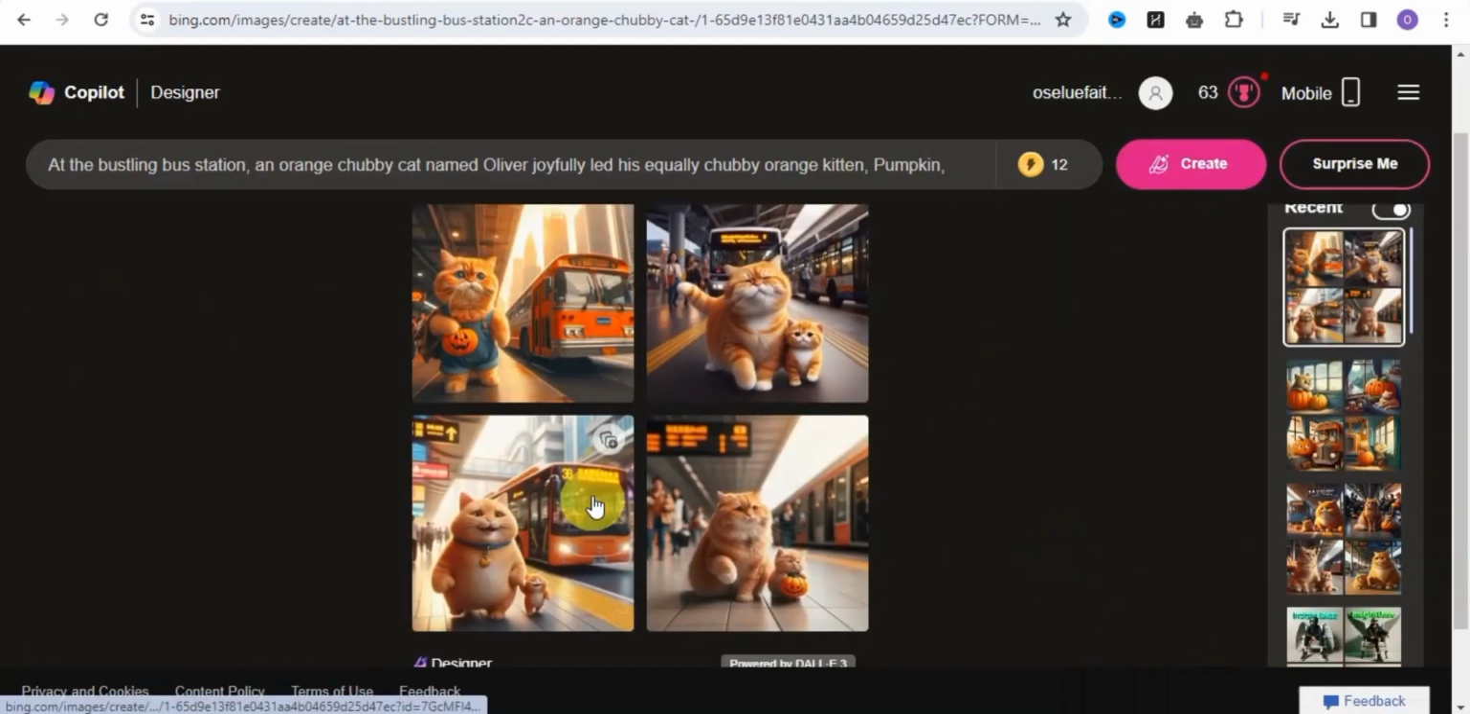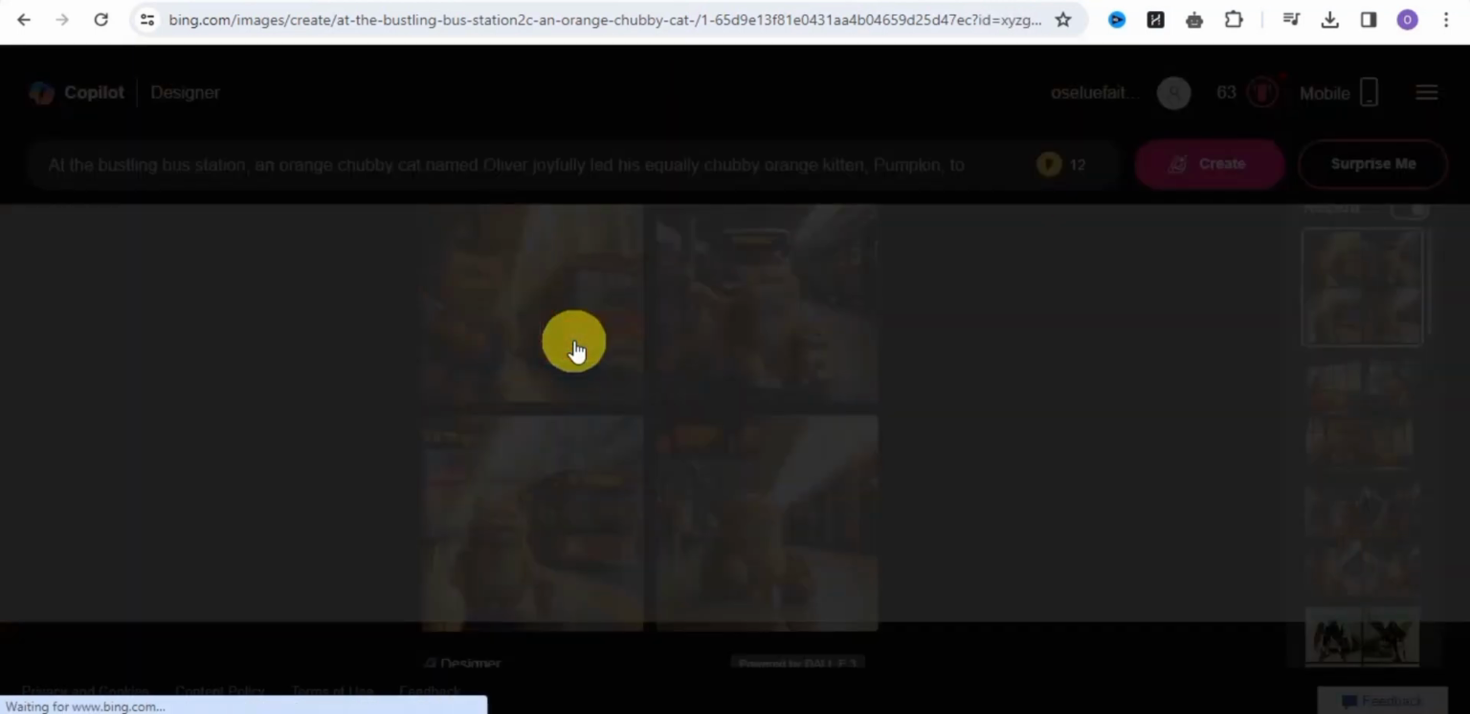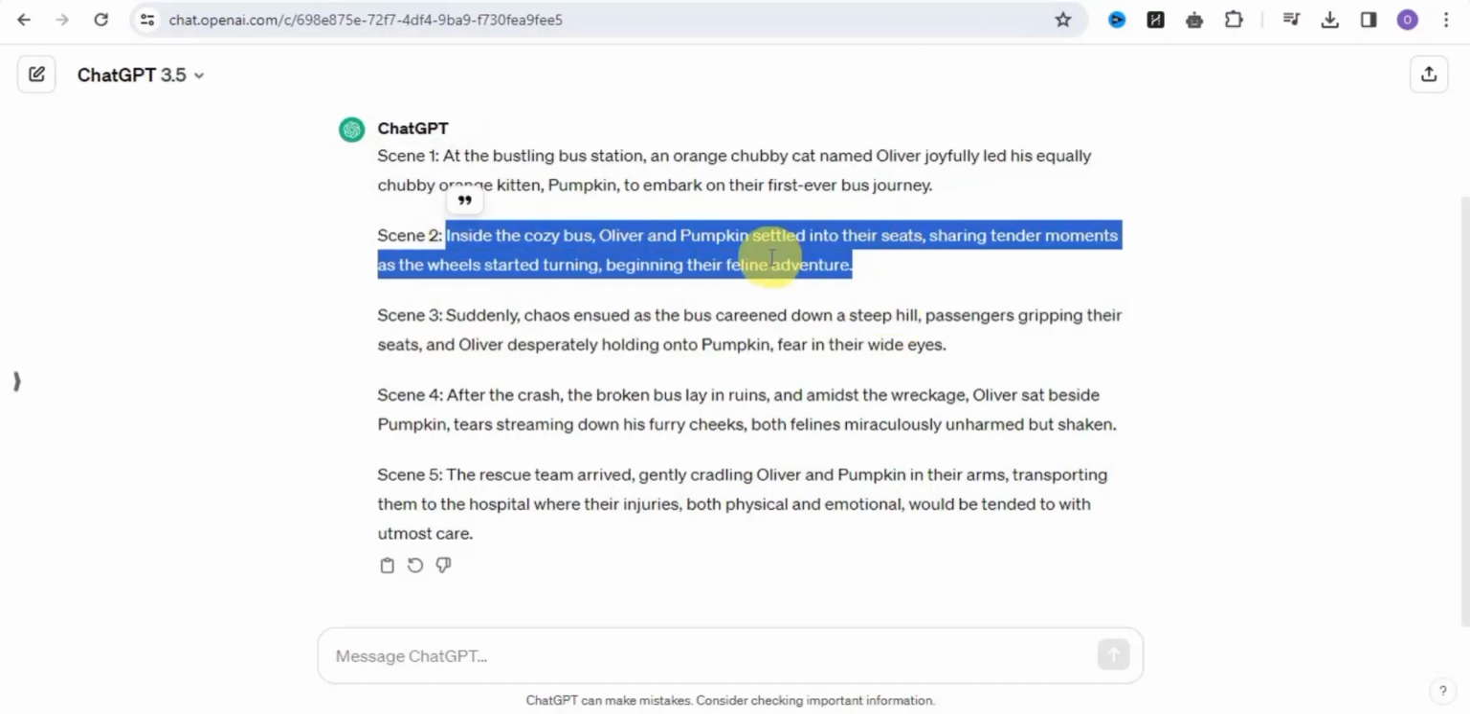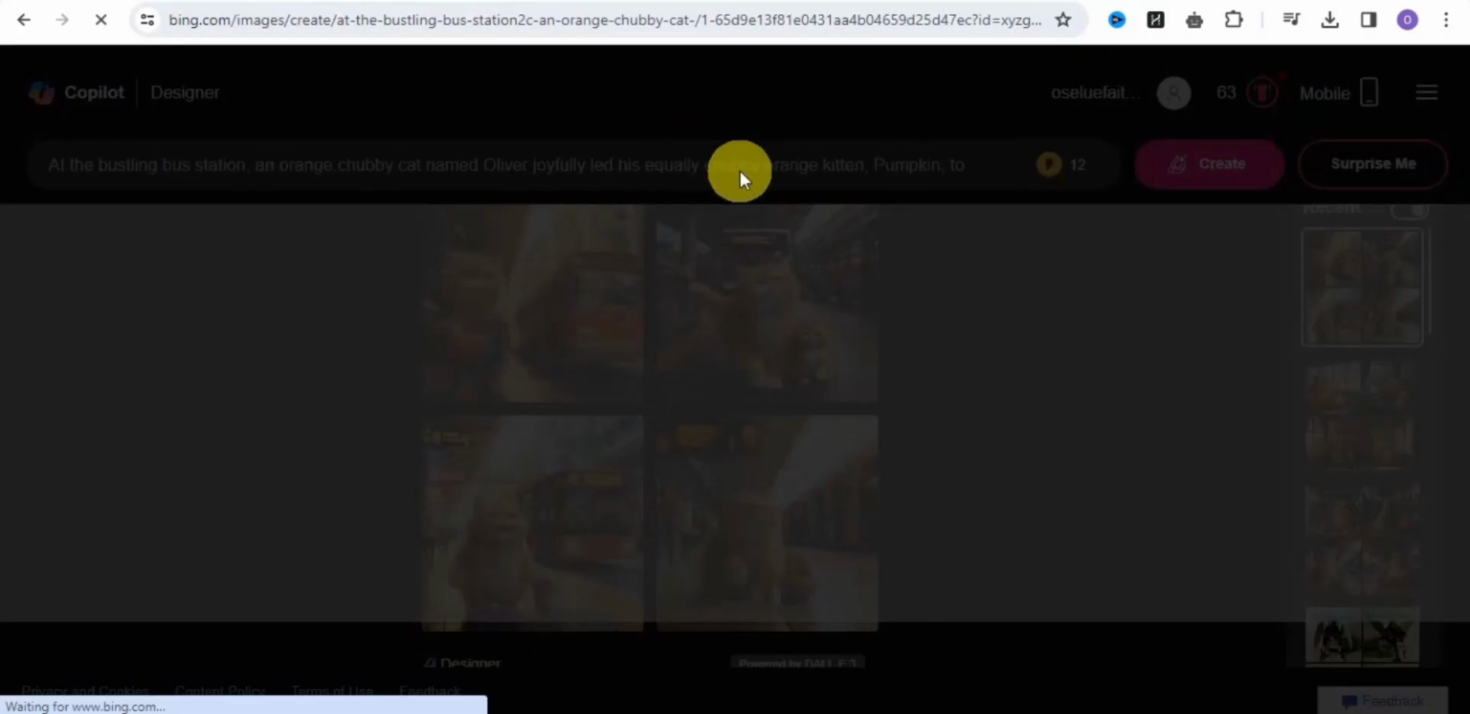Alright, here guys, as you can see, it is done. So usually just tap on that. You want to simply download the preferred image that goes in line with your prompt. So you want to download that particular image, and once you're done, go on to ChatGPT and simply copy the scene 2 right here. Copy, go on to this and simply paste that right here on the Bing image creator.